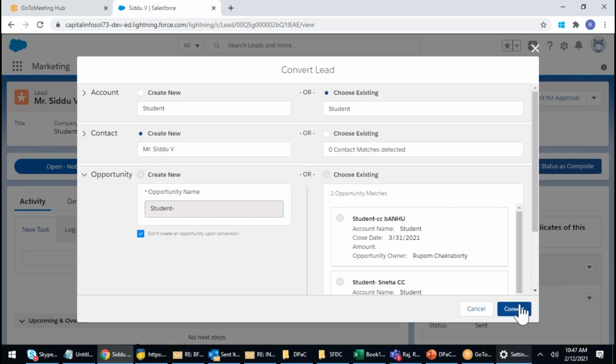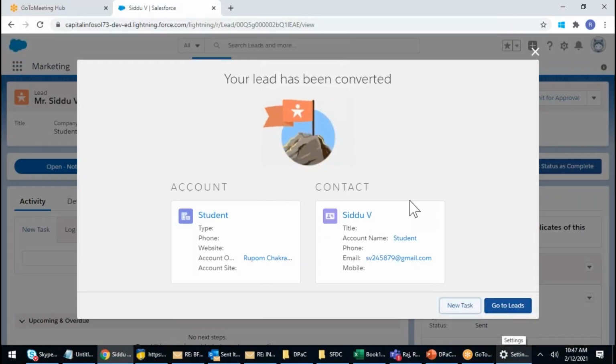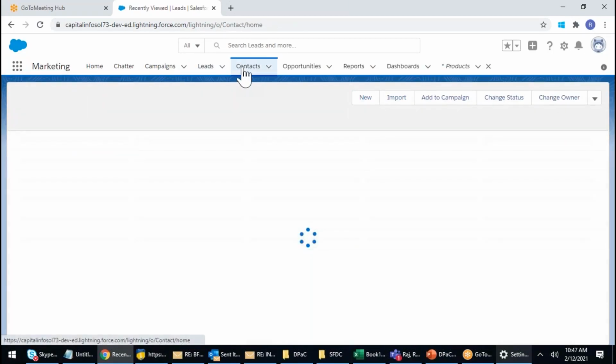So hence we say convert, right? What did we create? Only contacts and accounts. No opportunity got created here because you cannot sell anything immediately. Now I go to the lead, right? You see that Sidhu is removed. You go to the contact.